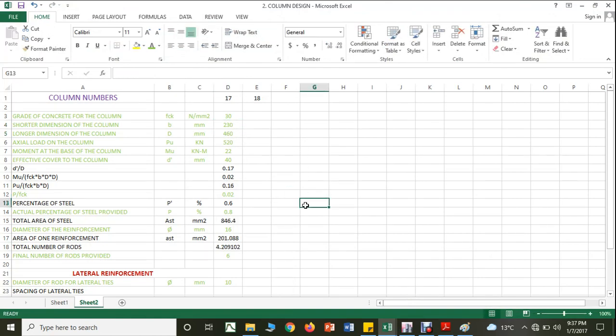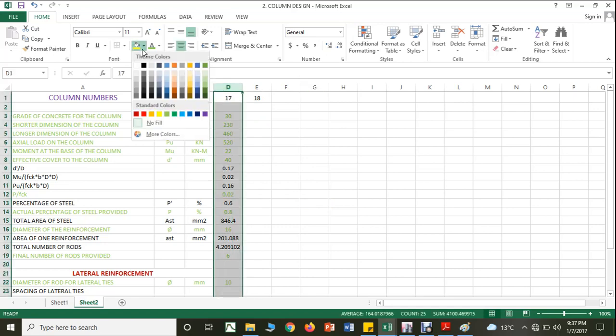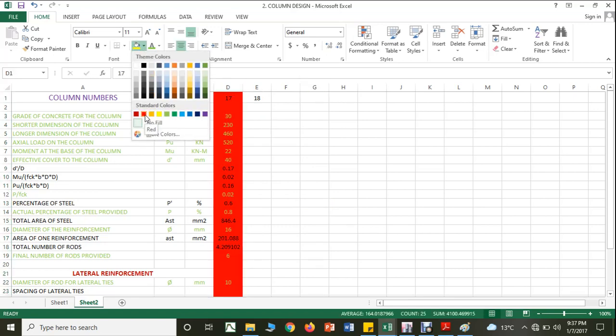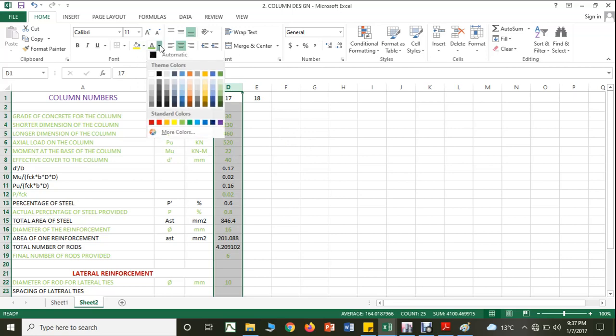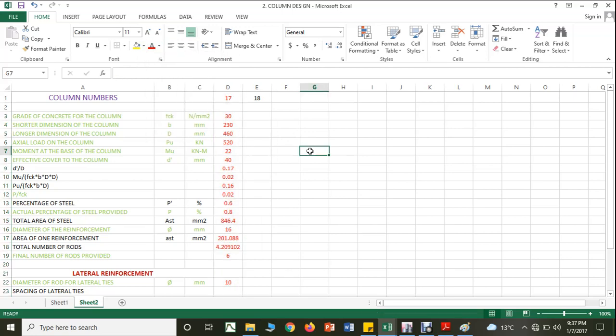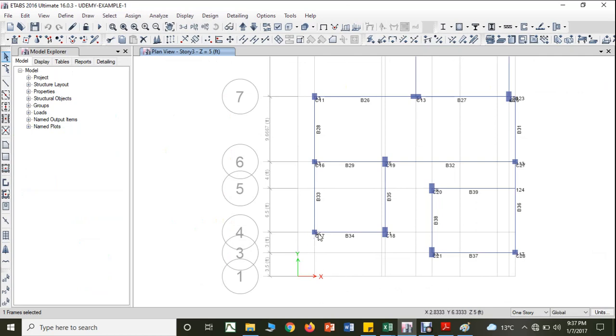Let us make this column 230 by 460, and I will make this red color because I am supposed to change that value. Here I have kept it as 230 by 230. Now I am supposed to make it 230 by 460. That means I am supposed to bring it here.